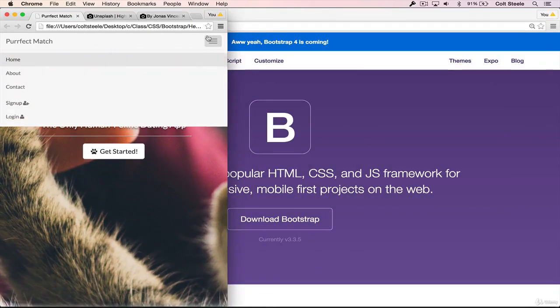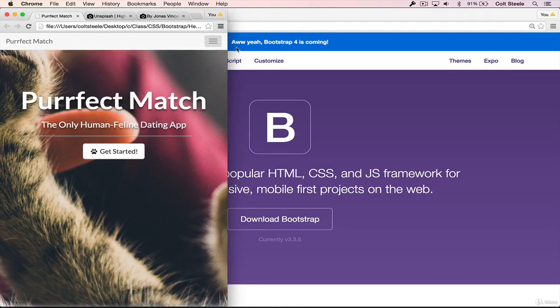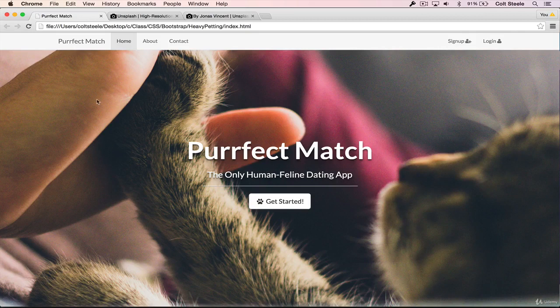We get our hamburger. I can click on it. All of those links are now inside that hamburger. Then we have a big background image that stays centered and it covers the entire background. So in the middle, we have the name of our startup, Perfect Match, with two R's. And then we have our caption, the only human-feline dating app. And then we have a little HR here, horizontal rule, and then a button to get started with an icon.